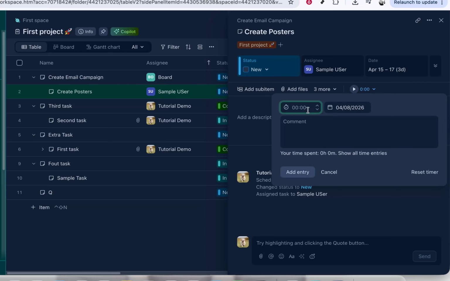In the time entry window, you'll see fields where you can type in the time you worked on the task. Usually this is entered in hours and minutes. For example, if you spent 1.5 hours, you could type 1:30. Take a moment to double check your entry so the numbers are accurate.